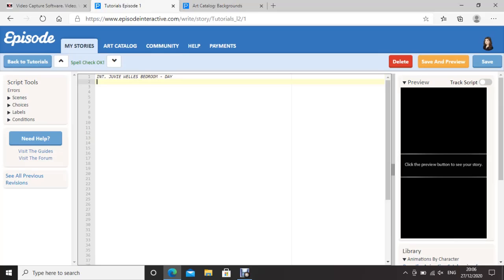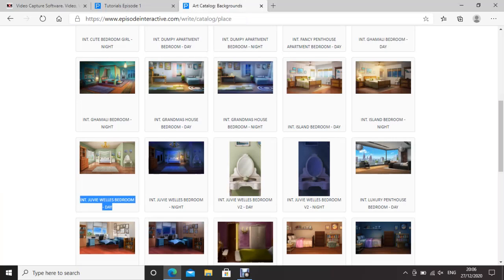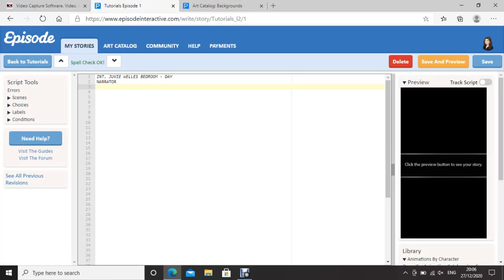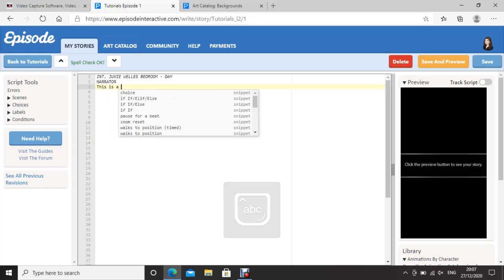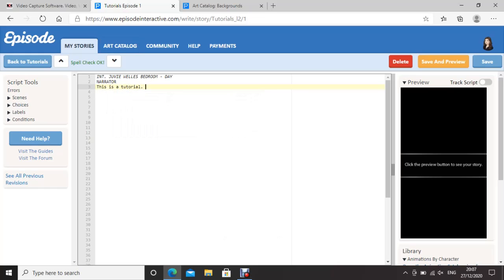So we can have a narrator if we want, so let's talk about the narrator. We're going to type narrator all in capitals, and then whatever you want the narrator to say. Oh, by the way, this here says day. If you wanted it to be dark, then change it to night. But they do have a separate day and night. So we'll just get the narrator to say this is a tutorial.